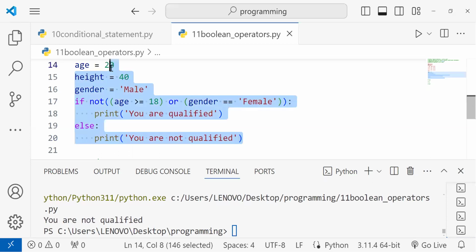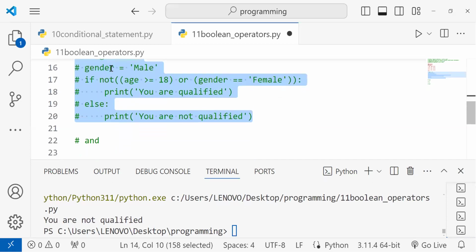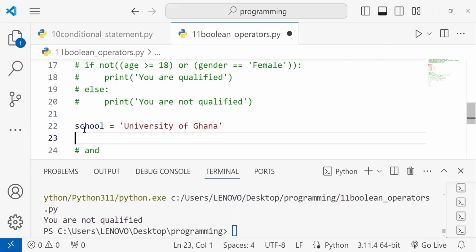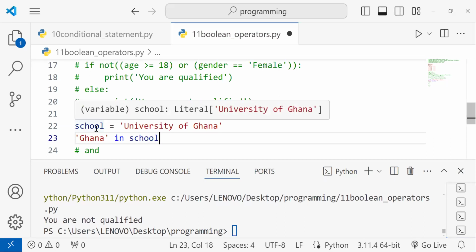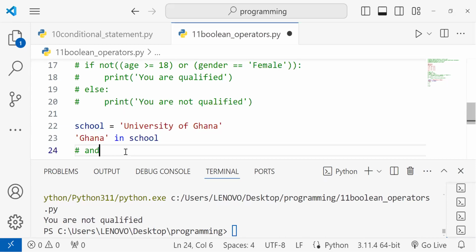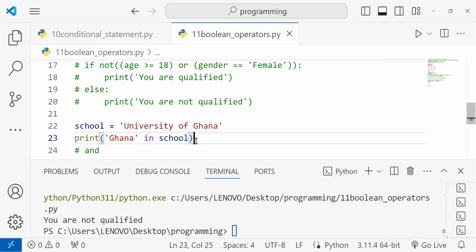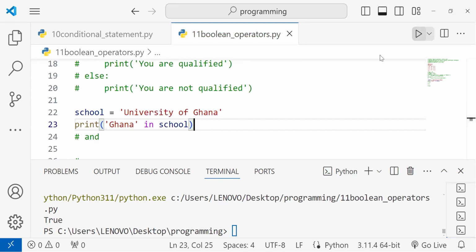So let me just comment these ones out and demonstrate that with another example. Let's say I have the variable we have been using quite frequently, school, and I'm saying University of Ghana. This is a string, and we know that in this string we have at least words like University of and Ghana. So the question I want to ask Python is, Ghana in school? I'm asking, is the string Ghana in the variable school? Like I said, this is going to evaluate to either a true or false. And clearly we can see that, yes, we have Ghana in school, okay? So when I run this, we get a true statement over here.